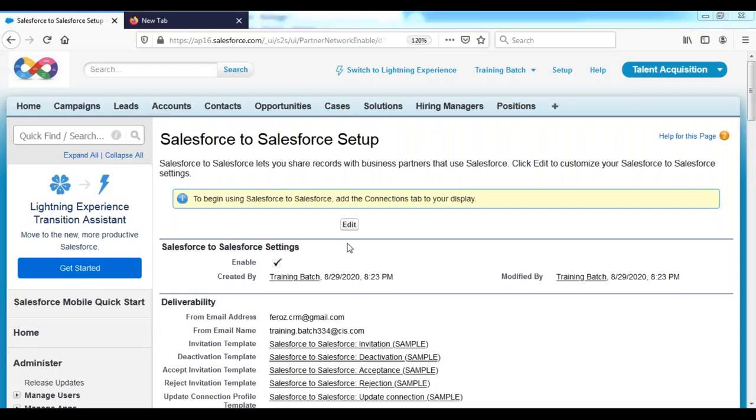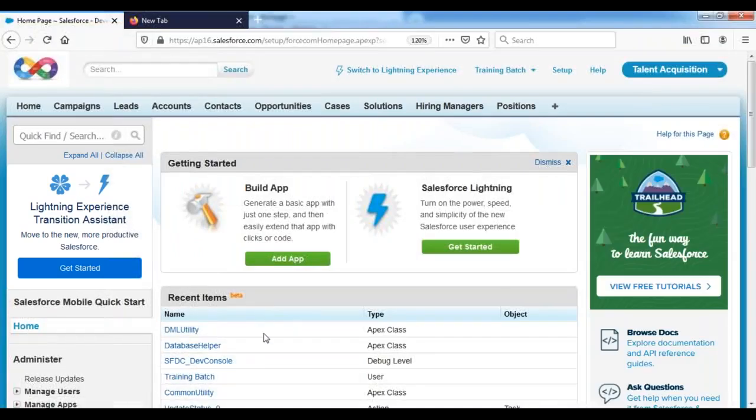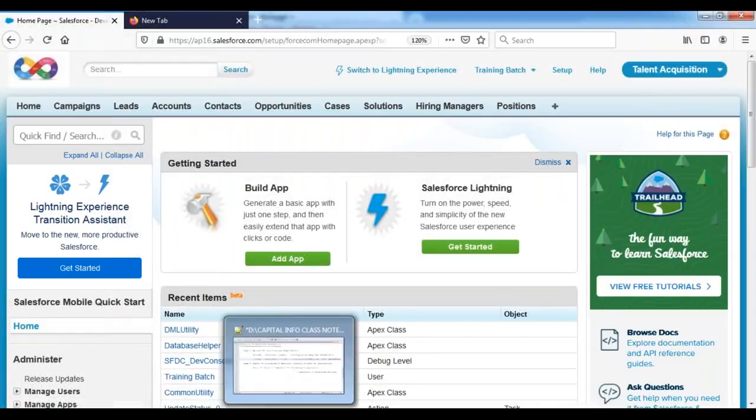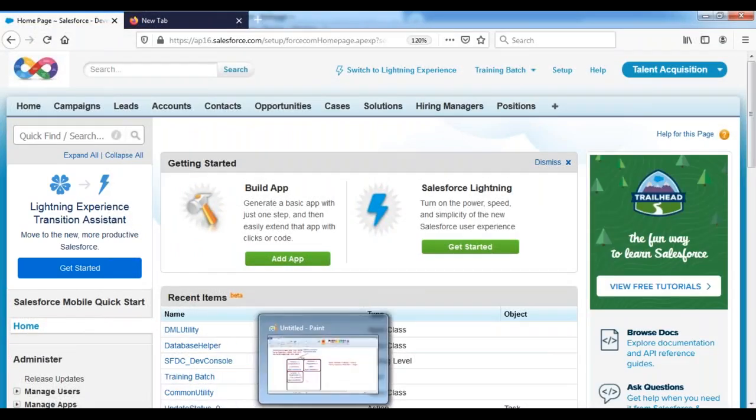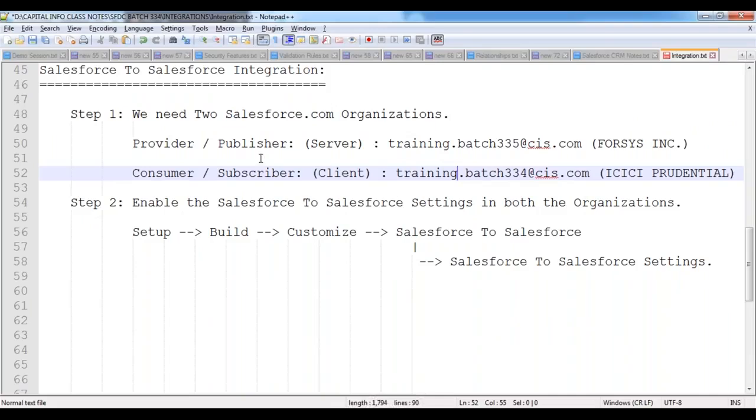Enable the Salesforce to Salesforce settings in both the organizations, organization 1 and organization 2. That means provider and consumer, publisher and subscriber, both. In this case, the provider organization I have used inside the Chrome browser, and the subscriber I have used inside the Firefox browser.